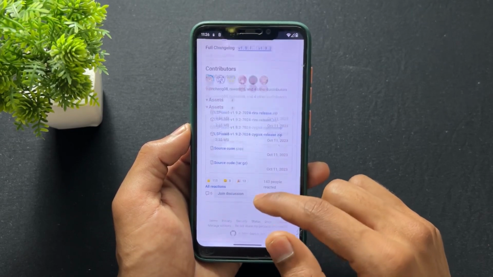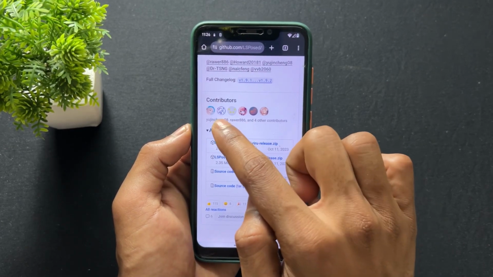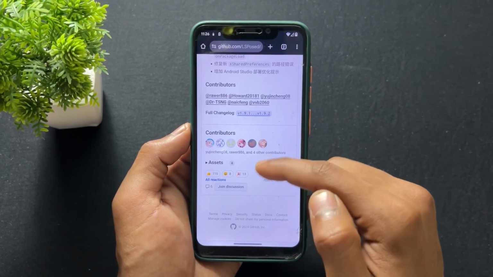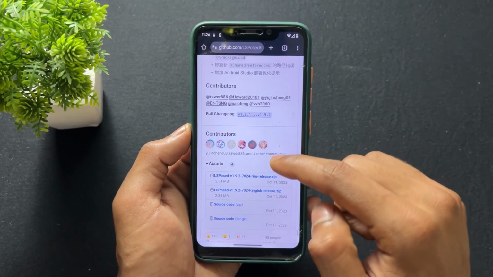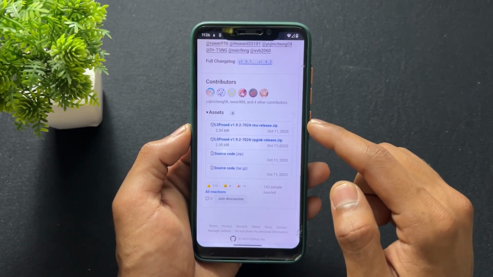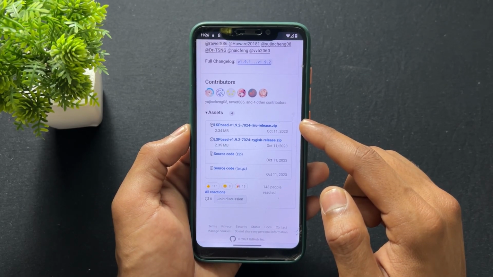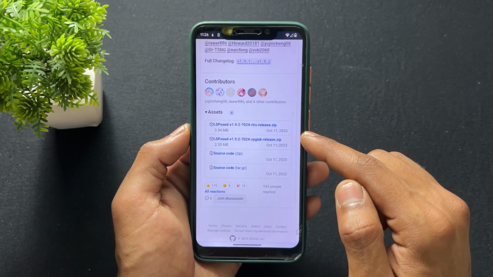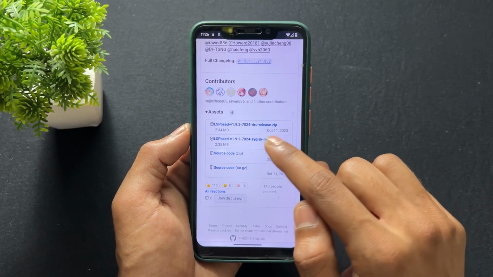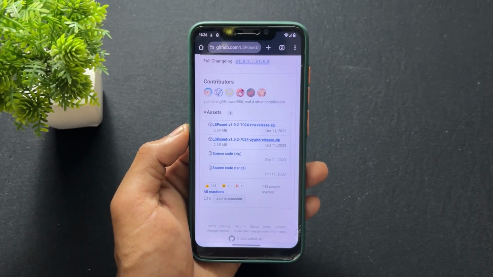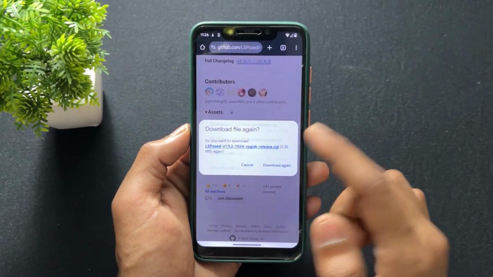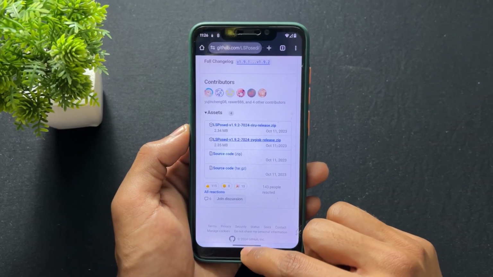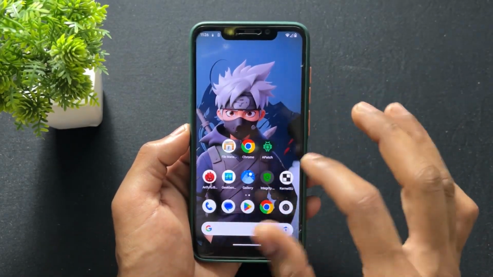Scroll down. After that, here it is, the assets option. If the assets option does not appear, simply click on this assets option. After that, here it is, two zips are present. One is LSPosed zygisk release, and the other one is LSPosed release. So we need to download the Zygisk release. Simply click here. After that, it will ask you to download. I already downloaded it, so I'm not going to re-download. Okay, so we downloaded two modules.